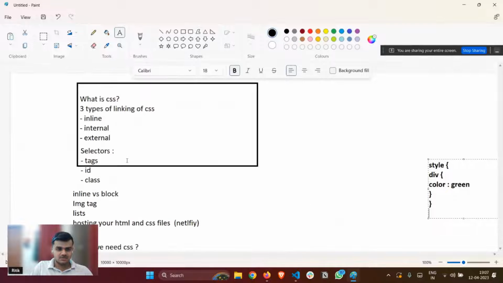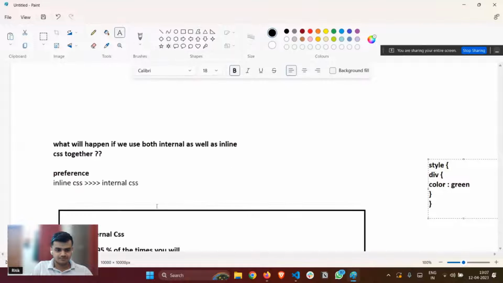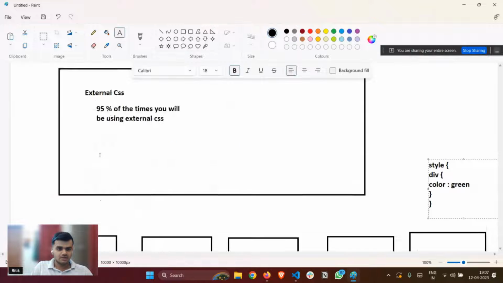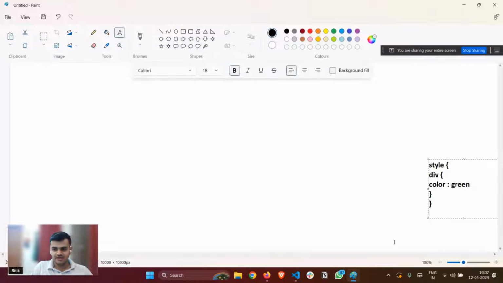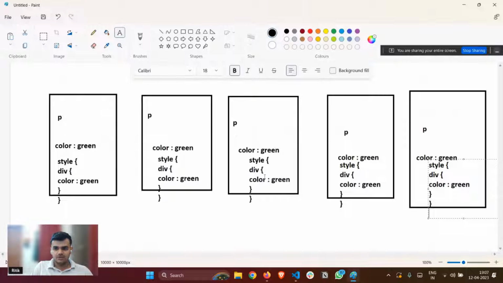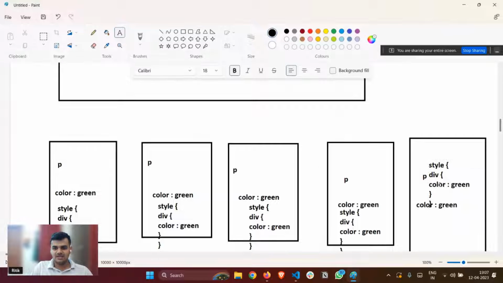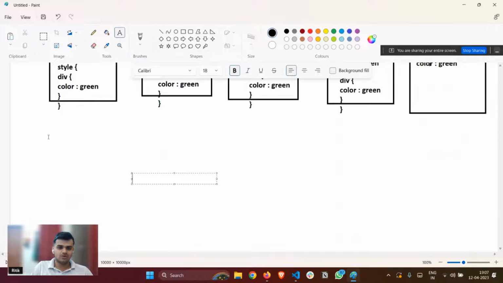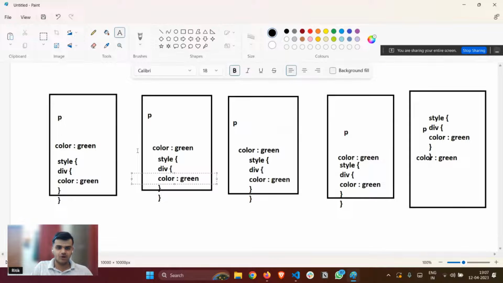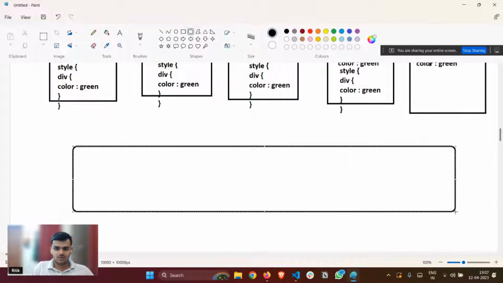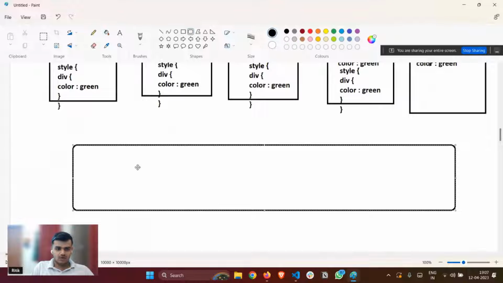External CSS. Where has that gone? So I mentioned, it only reduces your redundancy to some extent, but not all the time. So in that case, it is very useful to use a concept called external styling. Instead of having five style tags, what I can think of is I can have a common file.